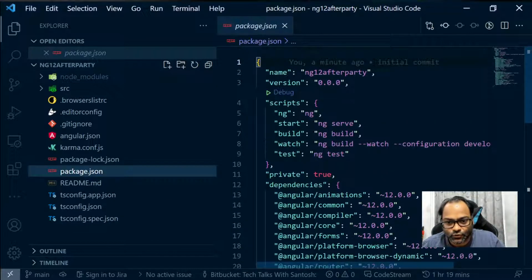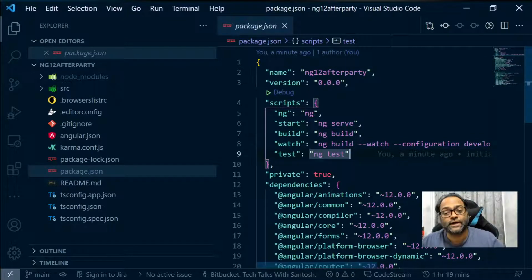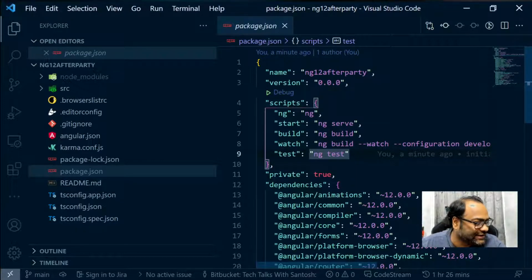What else? You don't have the E2E command here. You also don't have linting here. So where has that gone? Just to let you know, TSLint reached end of life last December 2020, and it's not included anymore with Angular 12. So there is no linting by default.